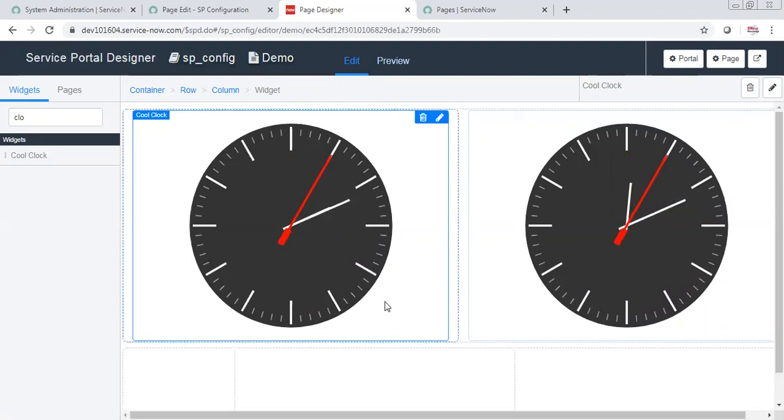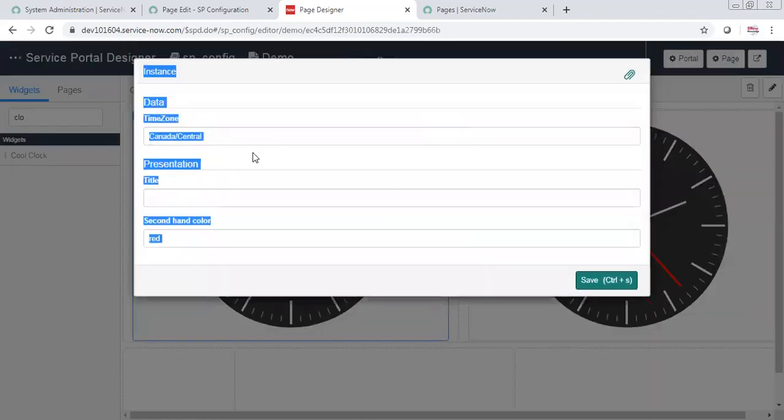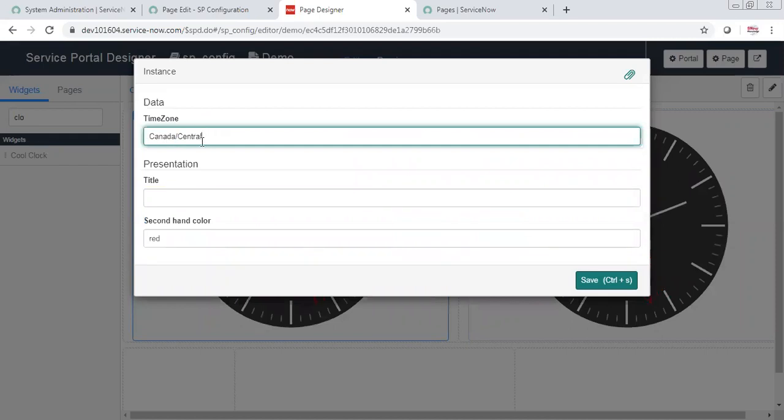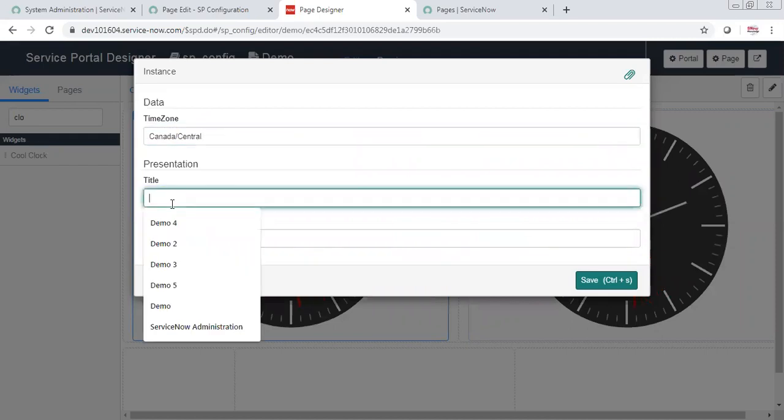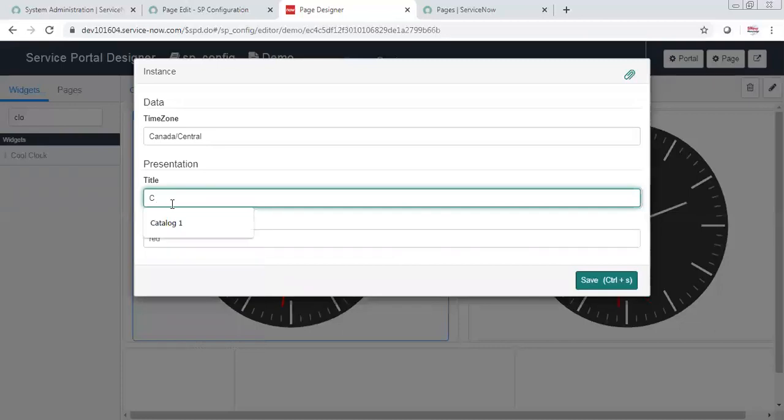So what you need to do, you need not design the whole widget to show the clock. You have the clock widget available here. You drag and drop the instances of this clock, and then you can go to this edit and change the time zone of that clock. So here I am showing Canada Central. If you want, you can give the name as well.